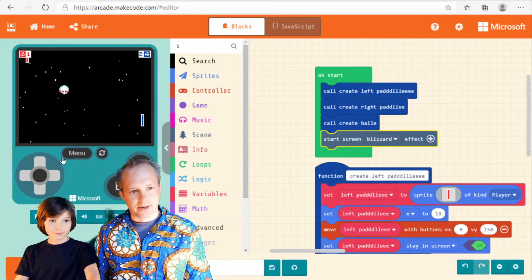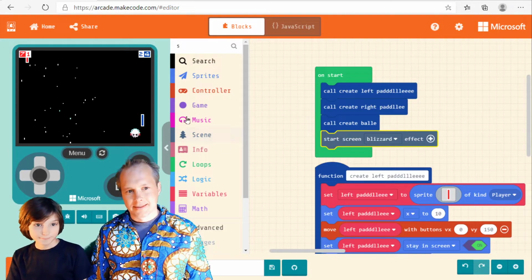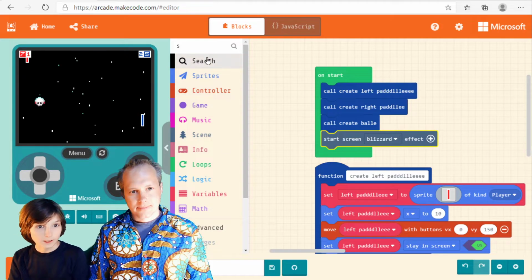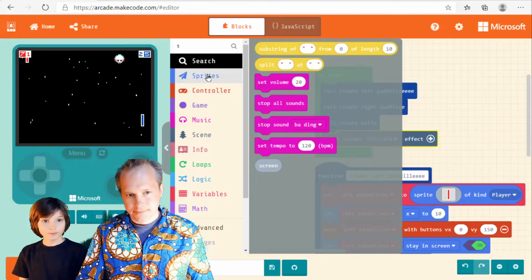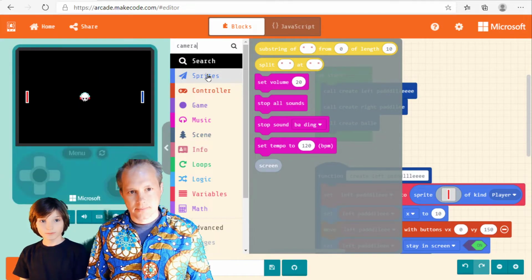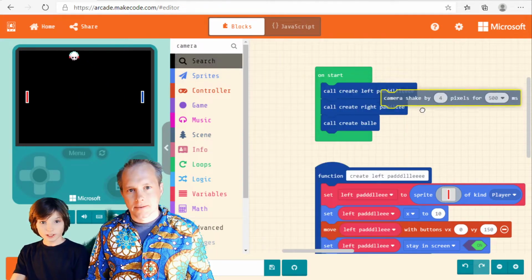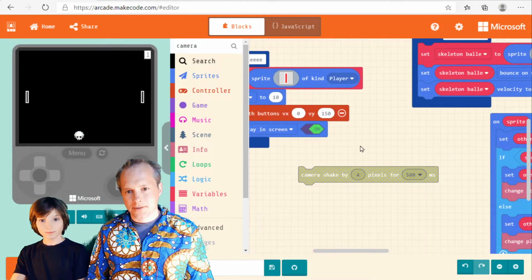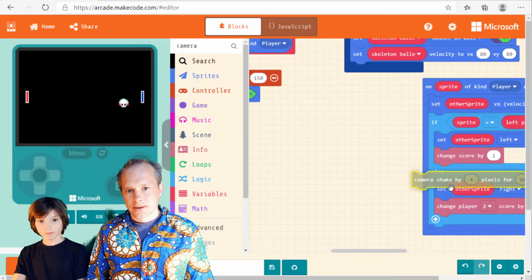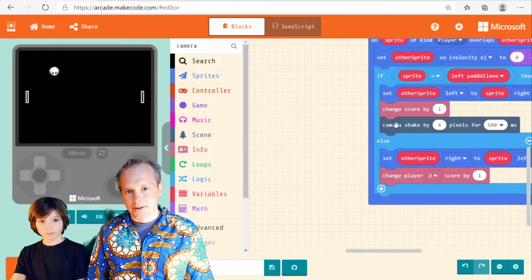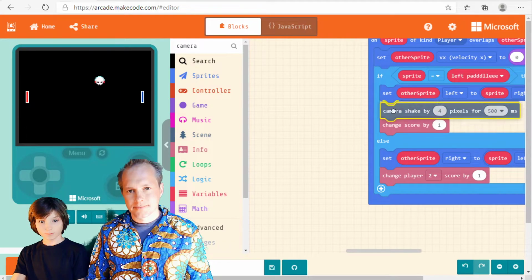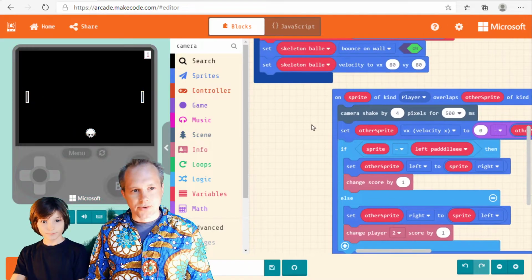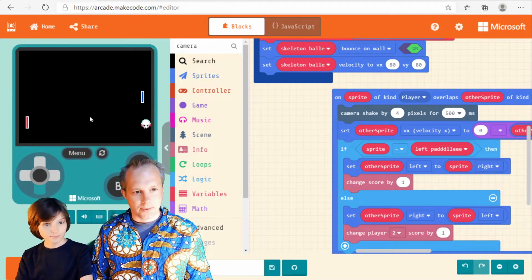Add a camera shake whenever it touches the paddle. Okay. Search camera. Camera shake. And we're going to find our overlaps code, and I think we're going to be done for today with our Pong game. I'll just put it there. The whole screen shakes, so it doesn't matter if it's player one or player two.